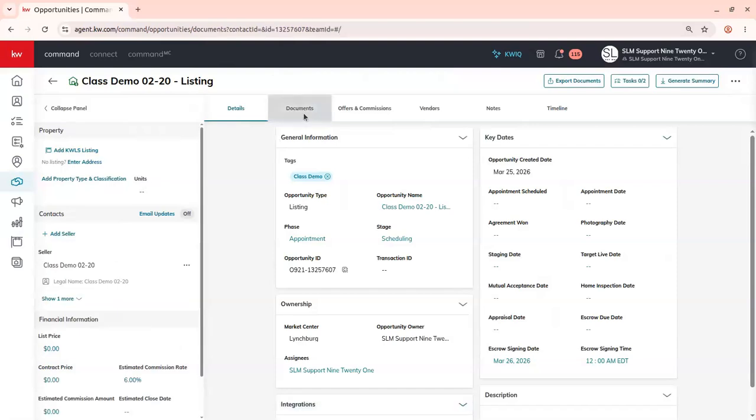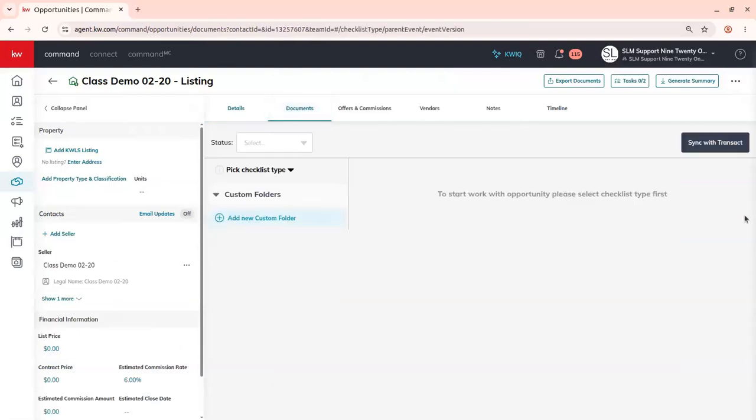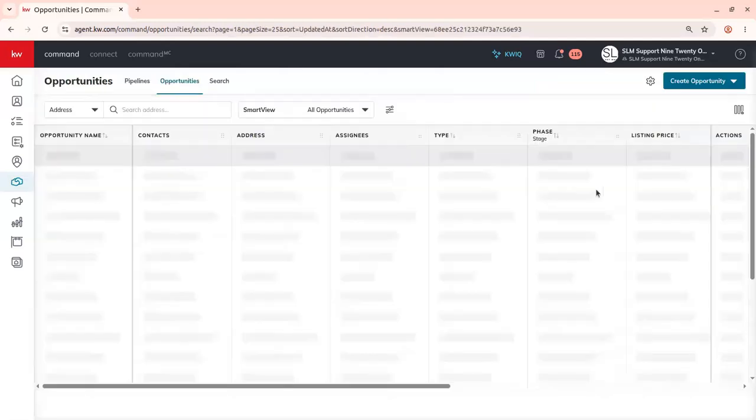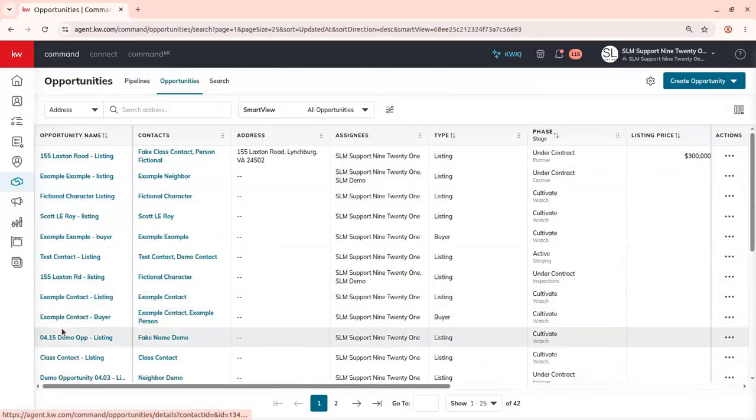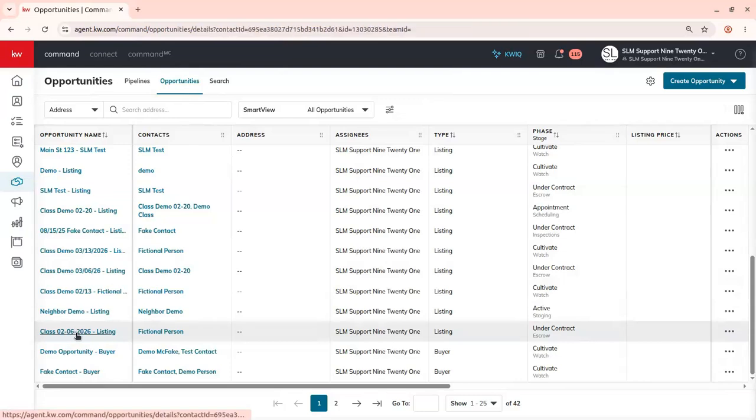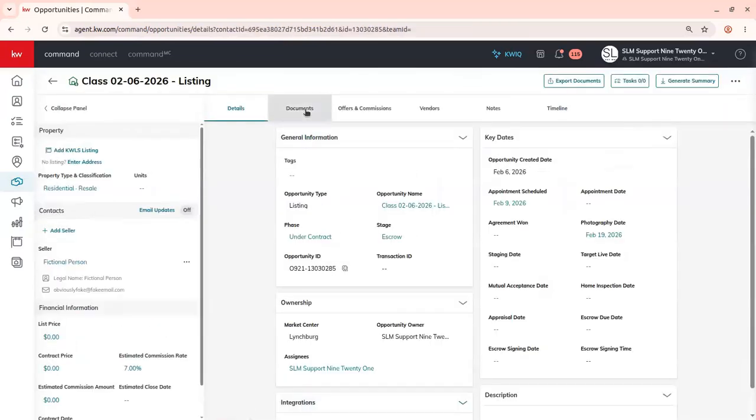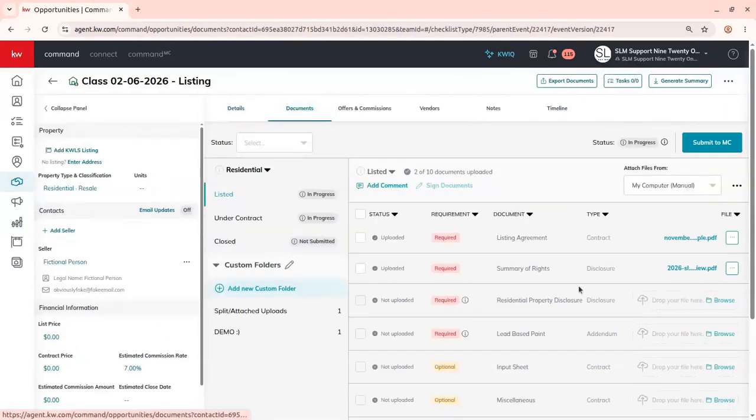And I'll go to my Documents tab here. Oh, this one has not been synced with either DocuSign or Lone Wolf. So we'll go down and we'll just grab this one real quick. And we'll go to our Documents tab. And there we go. That one was previously synced with DocuSign.